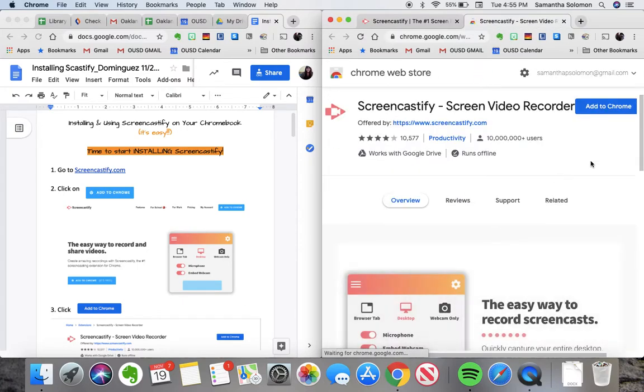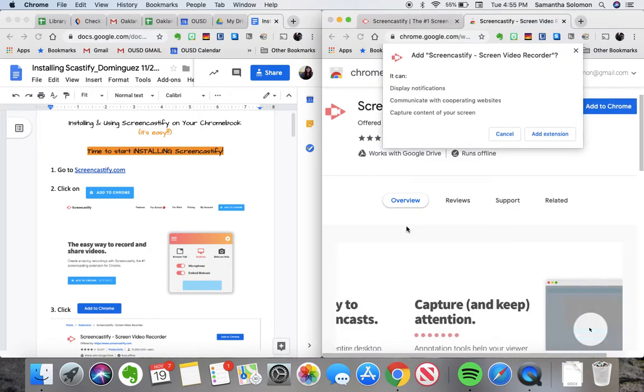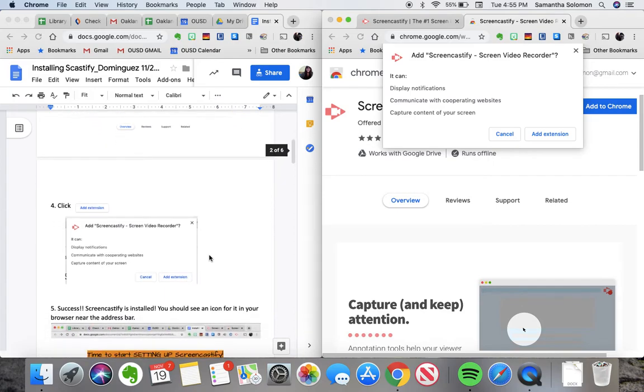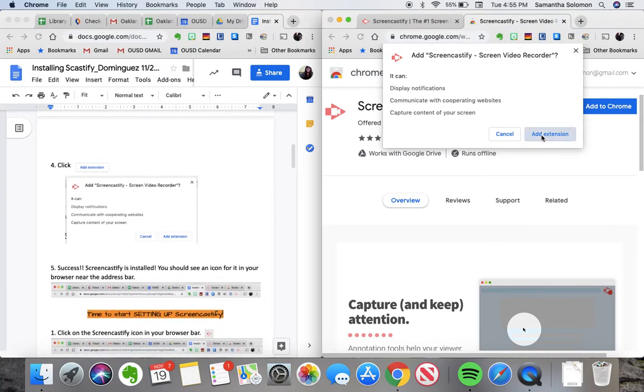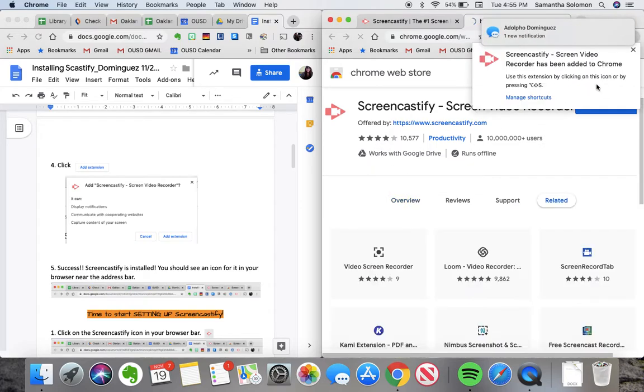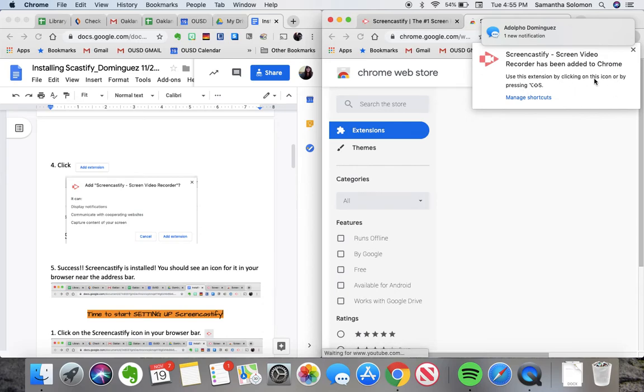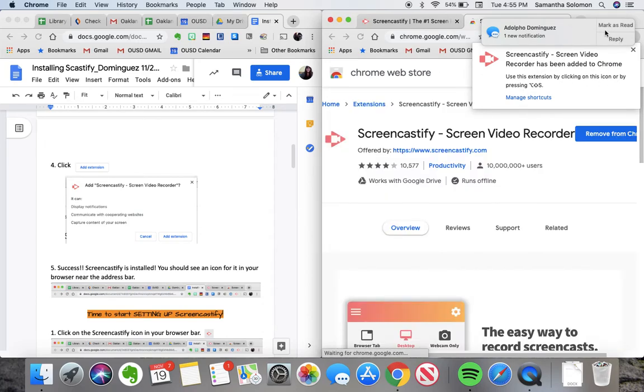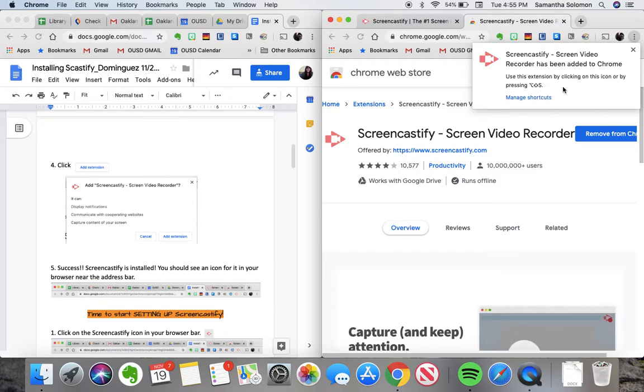Once I've done that, I'm going to click on another button that says Add to Chrome. And then I will choose Add Extension. I'm already on step 4. I got a little message from Mr. Dominguez and one that says Screencastify has been added to Chrome.